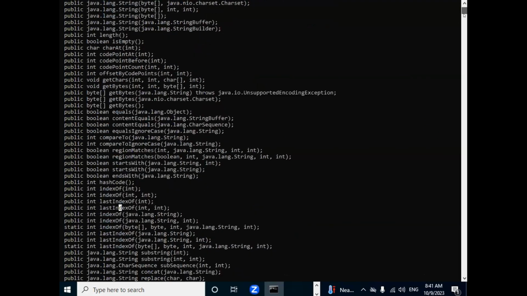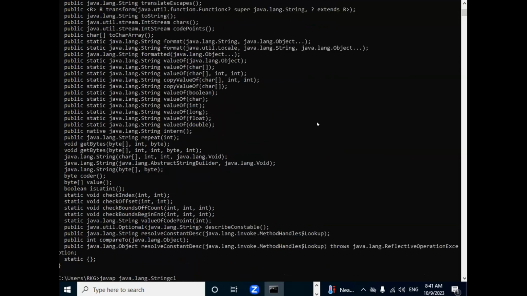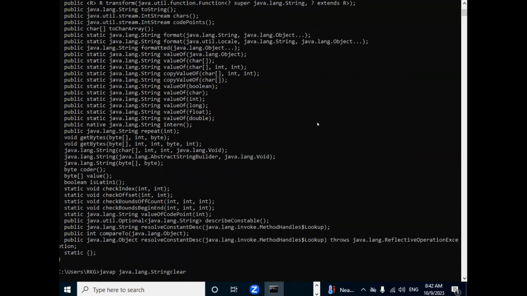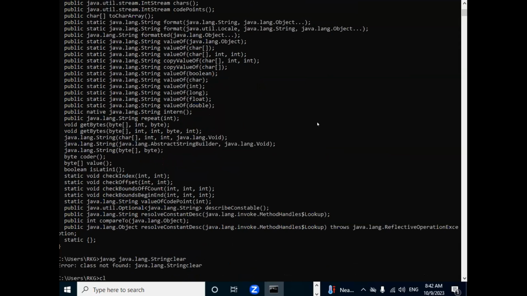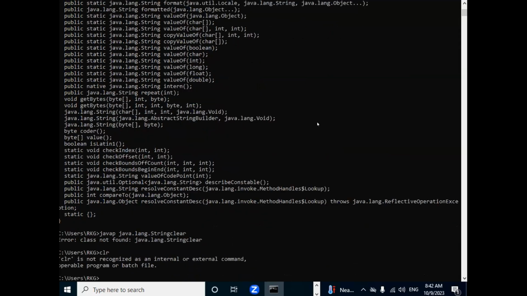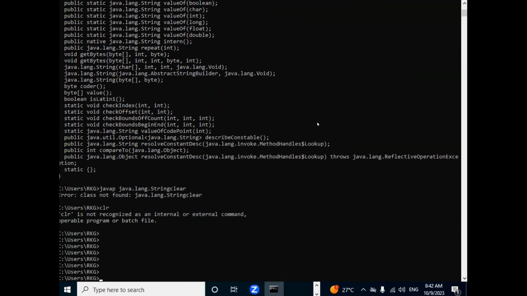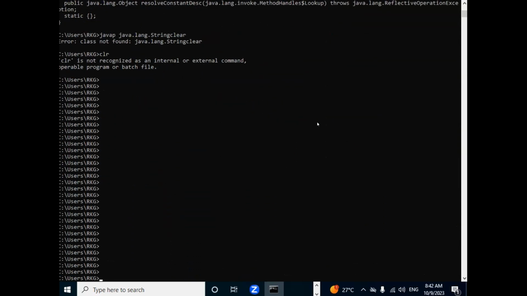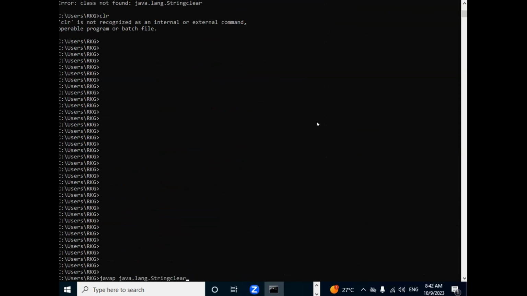Similarly, if I want to clear this screen, I need to type clear, or cls, I think it will accept. Because in Linux we use Control L, it will clear the command. So in this way, you can check any class, guys, any class.